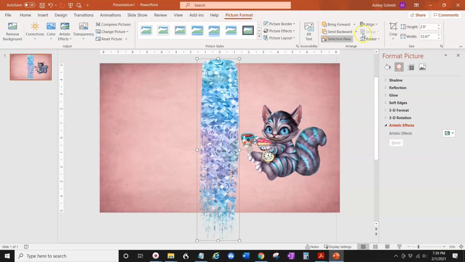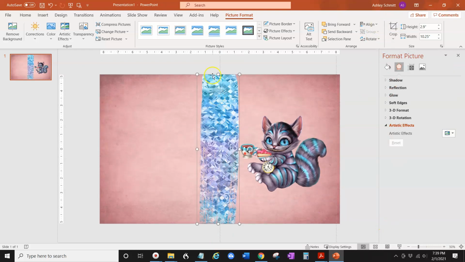Now what I'm going to do, so that you don't have to do this, I just do this because I like to have it kind of clean. I'm going to hit crop and crop my edges. So then I just hit crop again. So I have this fun pattern background.